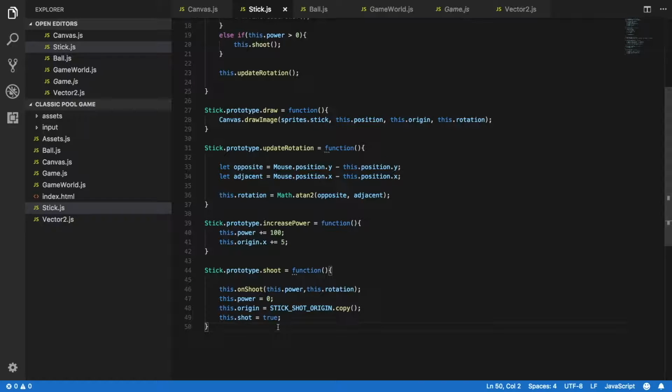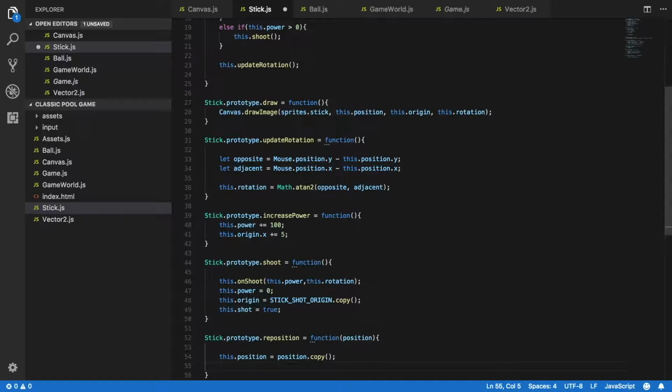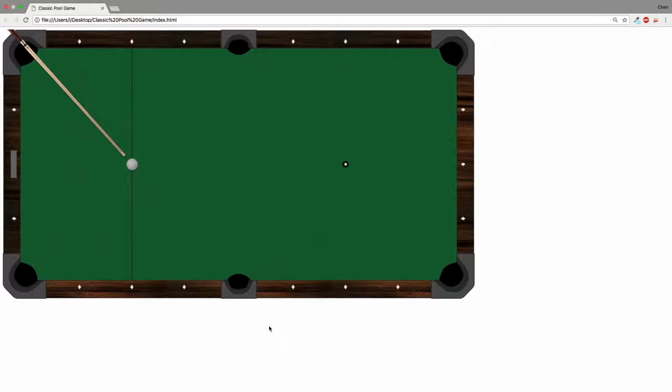So let's open stick.js again, and here I'm going to implement this method Stick.prototype.reposition. And that will be equal a function that will get a position as an argument, and it will set this.position to be a copy of the position argument. And I'm going to set this.origin to be equal a copy of the stick origin constant. Now back in the browser, let me refresh. And once the ball stops moving, the stick changes its position to be the same as the new position of the white ball.